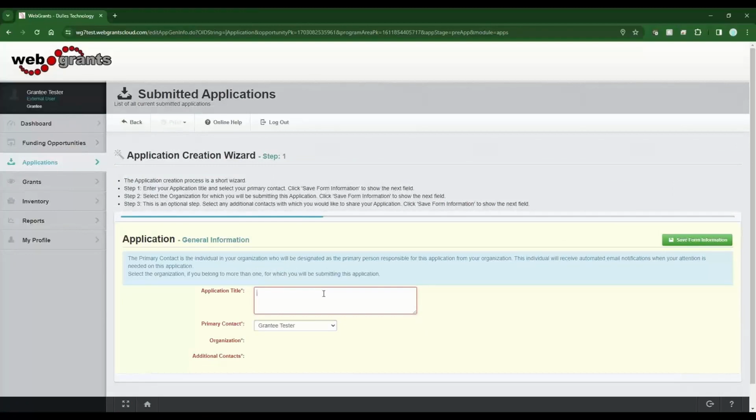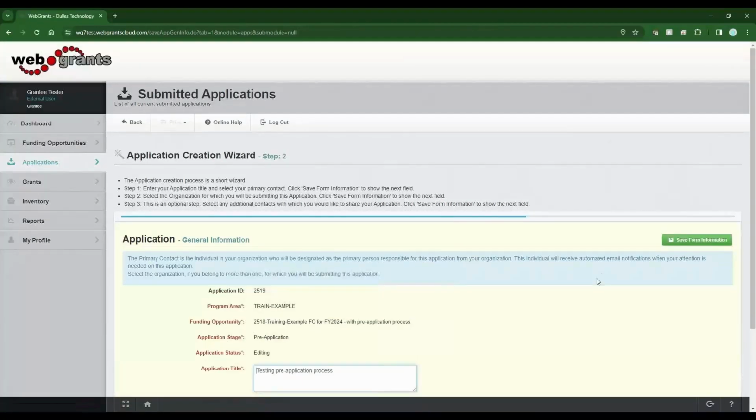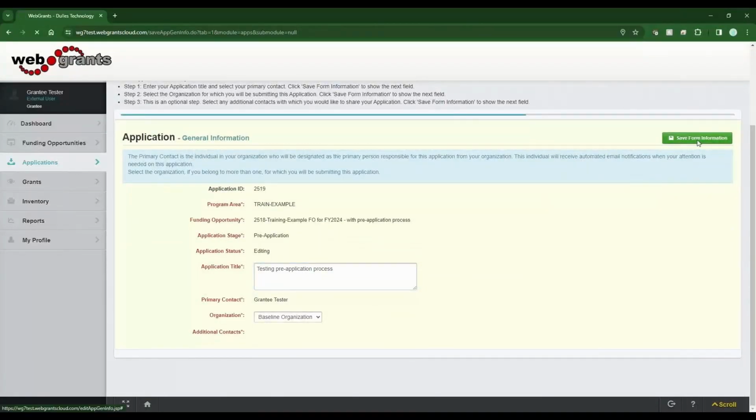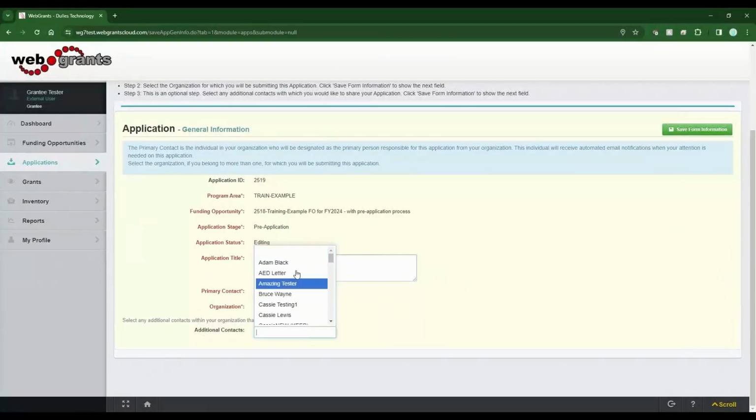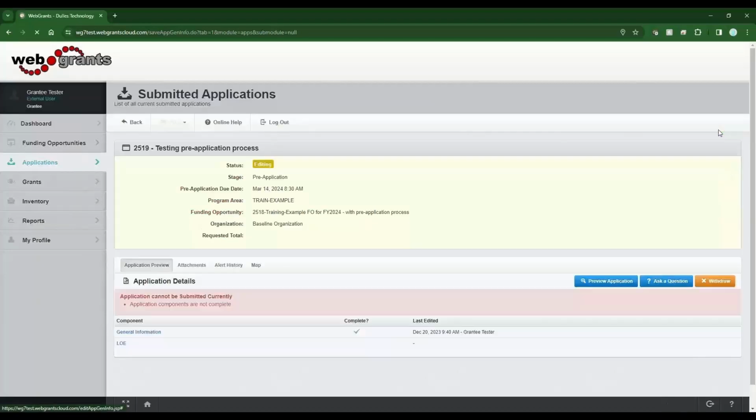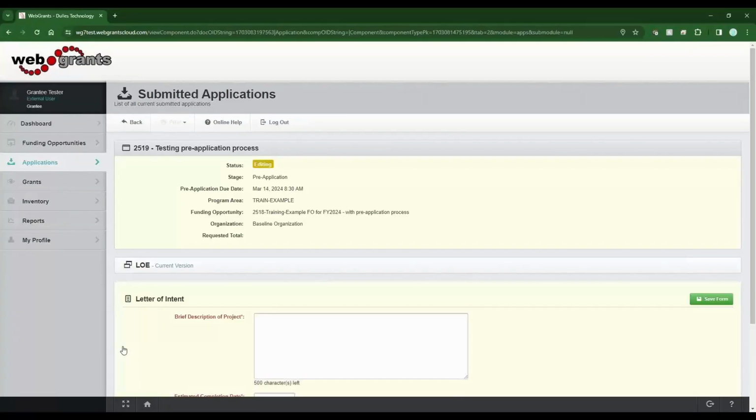Put in their application title. Select their organization and add any additional context they want to add to their application. Again, this three-step wizard is the same as it would have been for a final application. The difference is when they get to their actual application forms, you can see the stage has been identified as a pre-application, and they only have the form that I've established as the pre-application to fill out. So notice I had 3 forms in my funding opportunity and only 1 form is showing here. That's because of the stage.